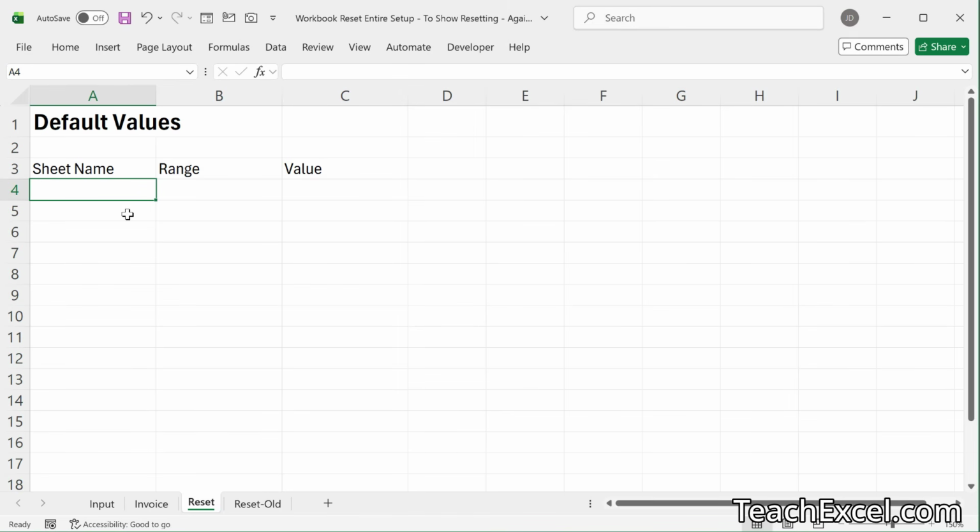The first thing that we do is set up the Reset Worksheet, and this controls exactly what is going to be changed or reset. We are going to give it a worksheet name, then a range, then the value that we should set that range to.